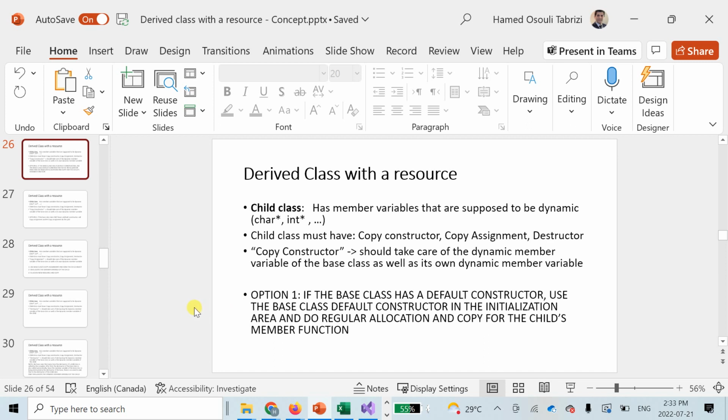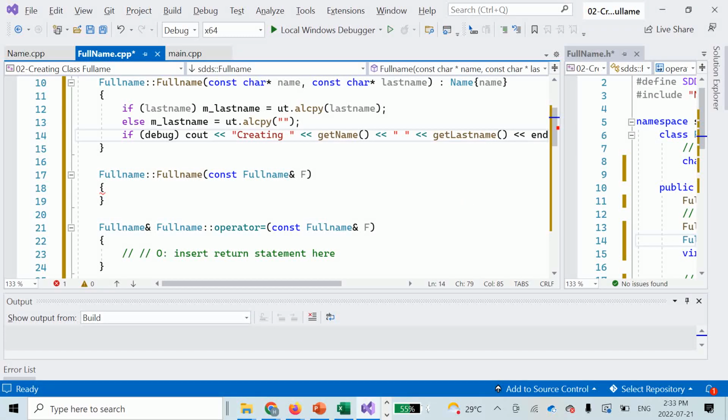Option one was, if I want to use this, let's do just like what we did in the default constructor or the one argument constructor. Now let's use the constructor of name, the copy constructor of name, to take care of the name part, and then we just worry about our own part. This was option one. So now let's do it with option one first.